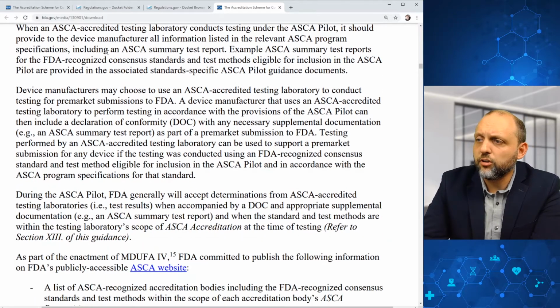Device manufacturers may choose to use an ASCA accredited testing laboratory to conduct testing for pre-market submissions to FDA. A device manufacturer that uses an ASCA accredited testing laboratory to perform testing in accordance with the provisions of the ASCA Pilot can then include a declaration of conformity, DOC, with any necessary supplemental documentation as part of a pre-market submission to FDA. Testing performed by an ASCA accredited testing laboratory can be used to support a pre-market submission for any device if the testing was conducted using an FDA-recognized consensus standard and test method eligible for inclusion in the ASCA Pilot and in accordance with the ASCA program specifications for that standard.